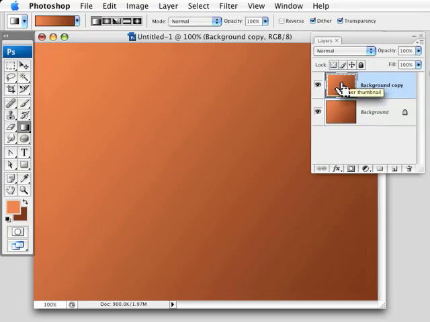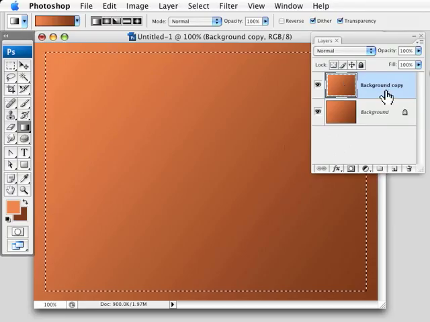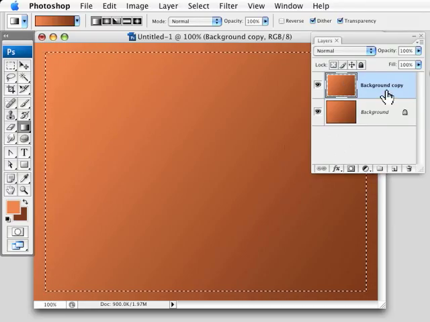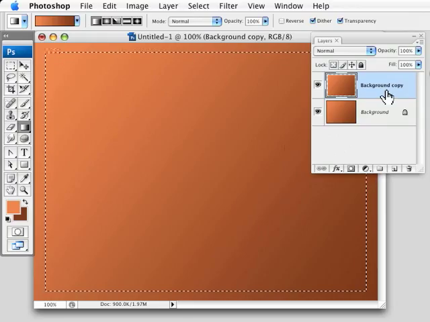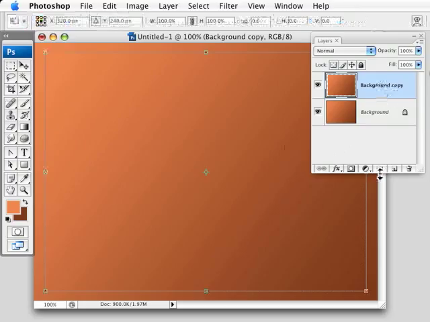I'm going to load this layer as a selection. This is a very important step. So Command or Control click on it. Now normally when you're free transforming, of course you press, as I just did there, Command or Control T, but this time I'm going to throw in the Option key or Alt key. So it'll be Command Option T on the Mac, Control Alt T for Windows. And you'll see why we do that in a second.